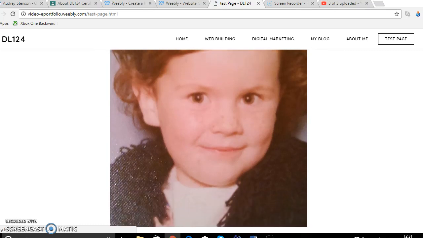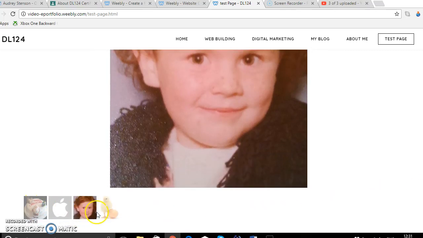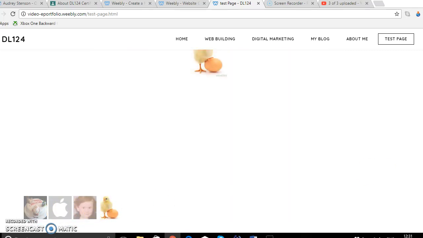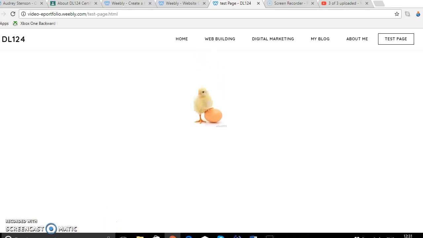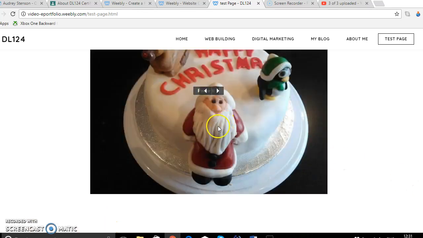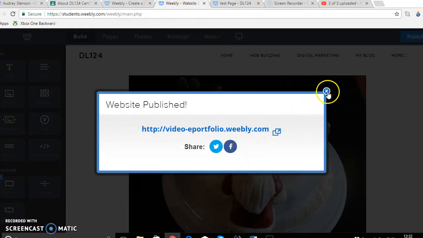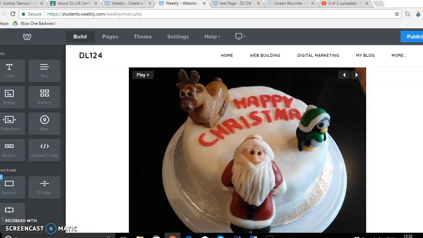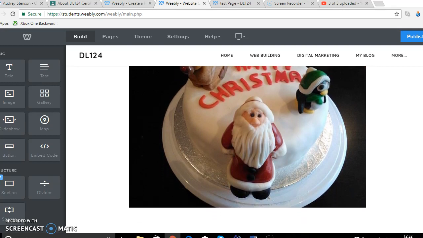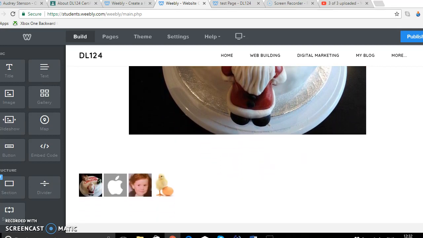Okay, so it depends on how you want to show your images. So you can see the thumbnails are down here and the main image is up there, and it shows the photos at the size that they were when you uploaded. Okay, and we're going to go back to our builder, click on the blue X here. So that is title and slideshow that I've just shown you.